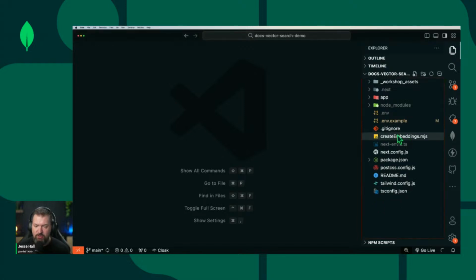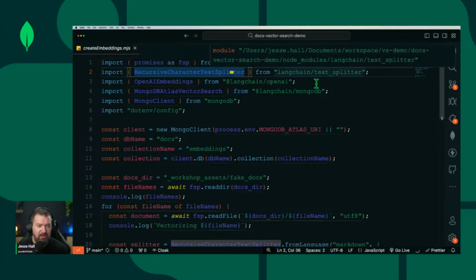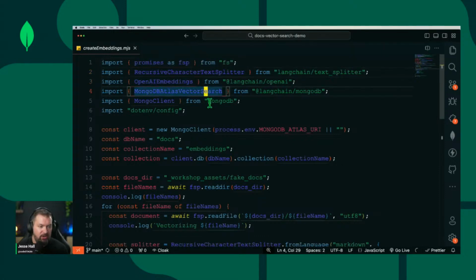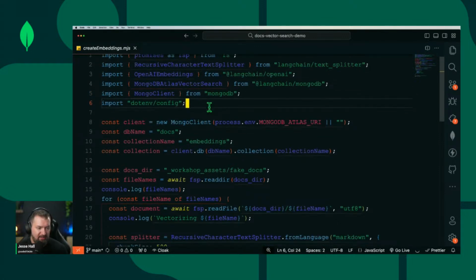So what we're going to do is, there is a file in here already, and let's just go over this. This is, let's see, under 40 lines of code, where it's going to create embeddings from our custom markdown files. So we're importing file system promises from Node, and recursive character text splitter from LangChain, and OpenAI embeddings, MongoDB Atlas vector search, the Mongo client, and .env. So fairly standard stuff. We'll explain some of these things as we go.